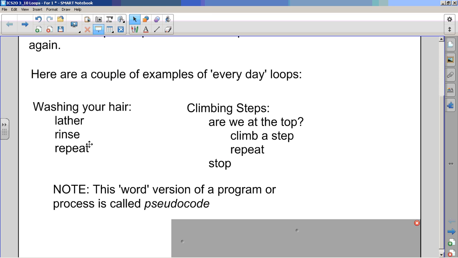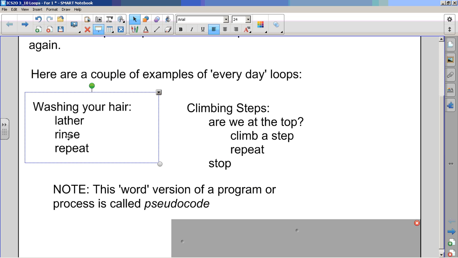Note, this wordy version of something that happens in real life or in our programs is called pseudocode. It kind of looks like steps: one step, next step, next step, decision, another step, but just in words. That's called pseudocode, and it's a way that we're going to use to plan out our programs when we're solving bigger problems. We'll see that we'll use pseudocode.